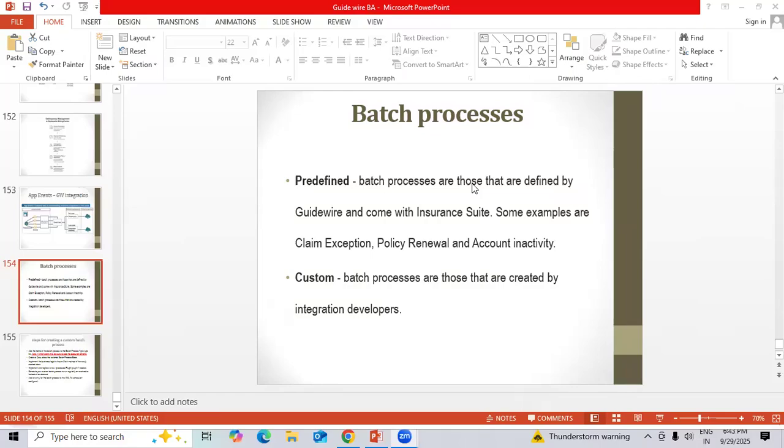So as far as cloud integration is concerned, especially on the Guidewire application, we must know about batch processes. What exactly batch processes are all about and why they are required, that part we have covered already. Now I'm going to cover the different types of batch processes we have.